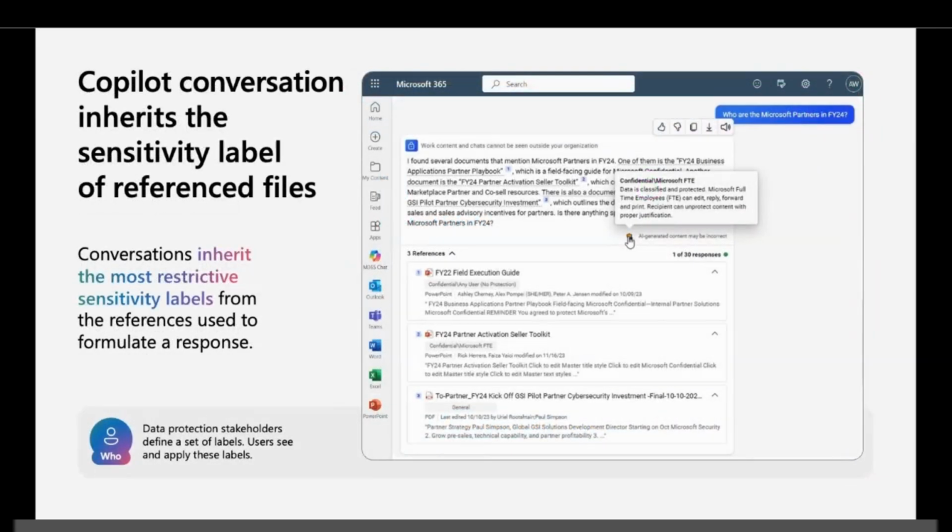As we talk about sensitivity labels, it's important to understand how they work with Copilot. Copilot conversation inherits the sensitivity label of the referenced files. What this means is they inherit the most restrictive sensitivity label from the references used to formulate the response. What does all of that mean? If I'm asking Copilot for a prompt and the data it needs to answer the prompt is marked confidential, as you see in the graphic, that now means that prompt and conversation is also marked confidential. So we're protecting your documents end to end, from the start to the finish.